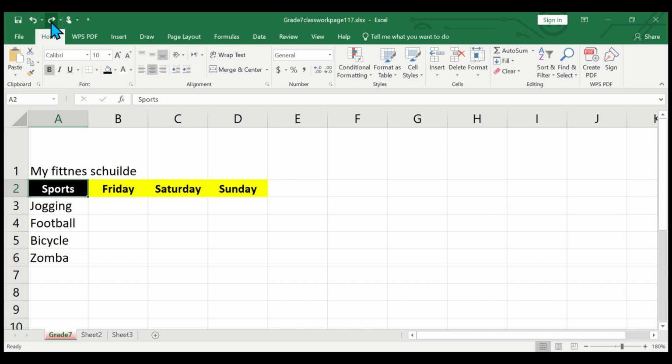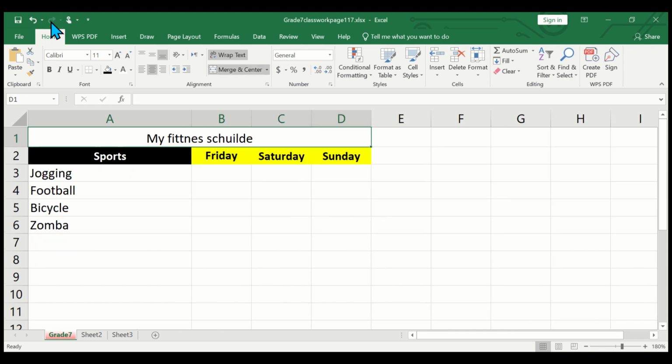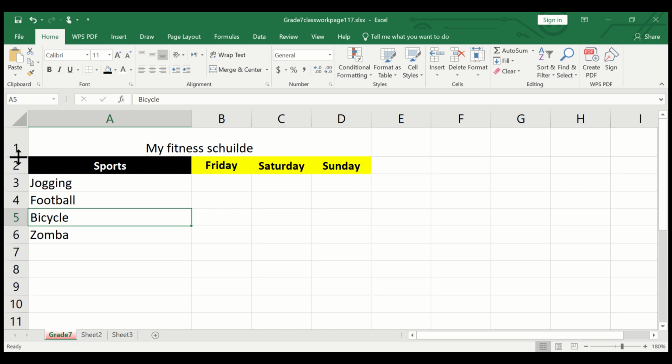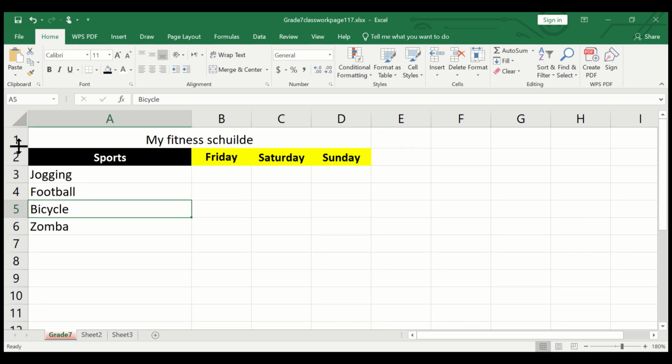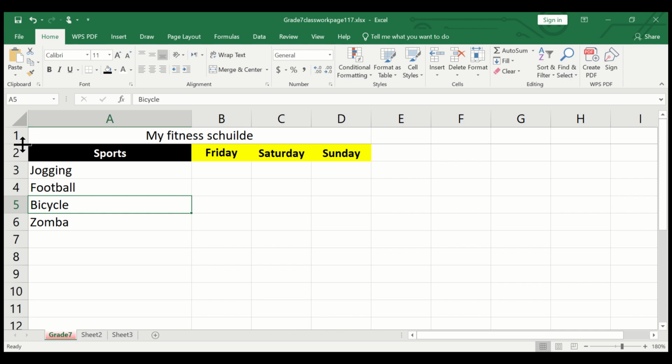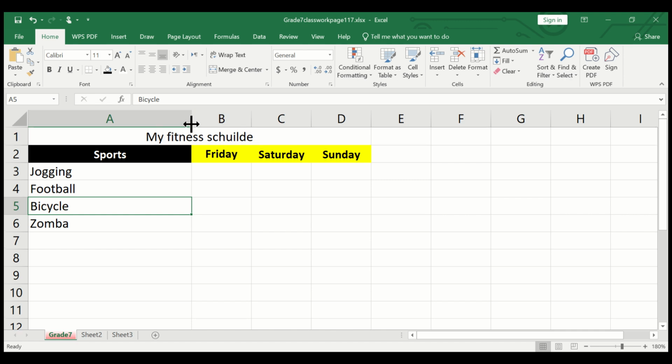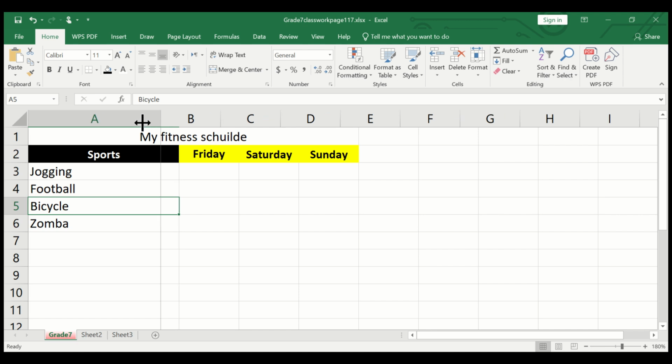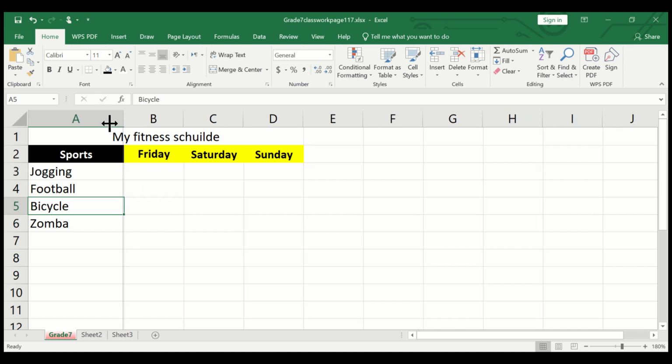Redo. So I fix my spelling mistake. Fitness. From here, move the pointer towards height. When you move the mouse pointer, it changes to arrows, so you can change it. And it's measured by pixels, by the way. And the same for the width of the cells. The cell A1 was too wide. I can resize it again.